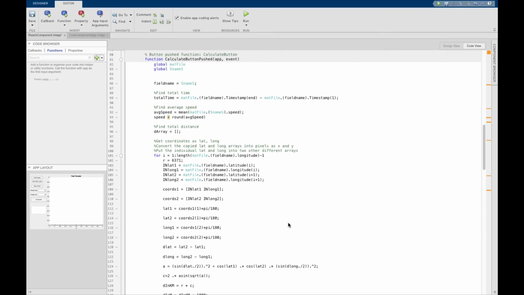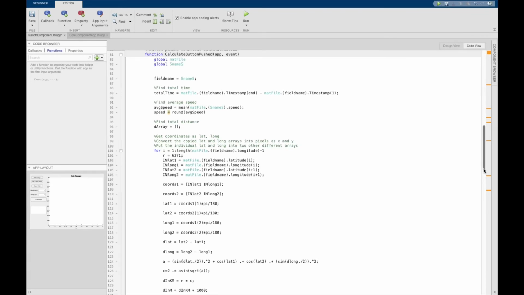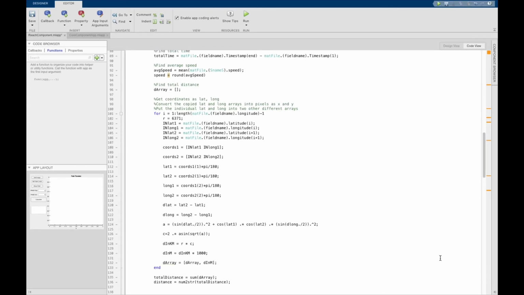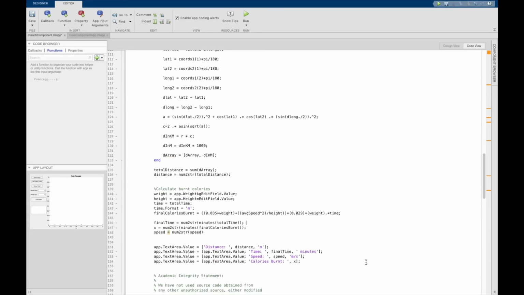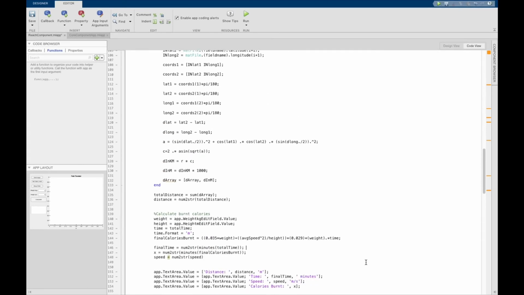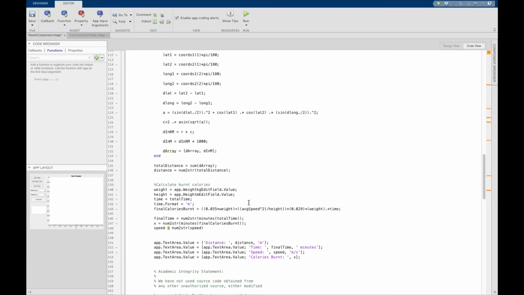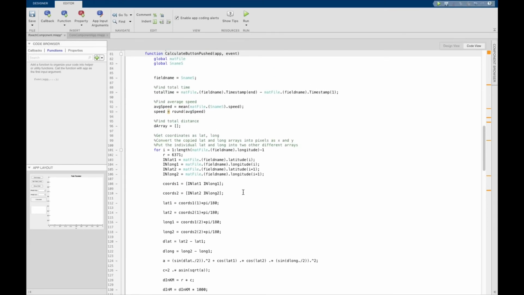To do the calculations, we did just one button called calculate, and then we just did four main things, which are to find the total time, to find the average speed, to find the total distance, and then to calculate the burned calories. Because the burned calories subfunction requires time, we left that for last, and we started with the time.